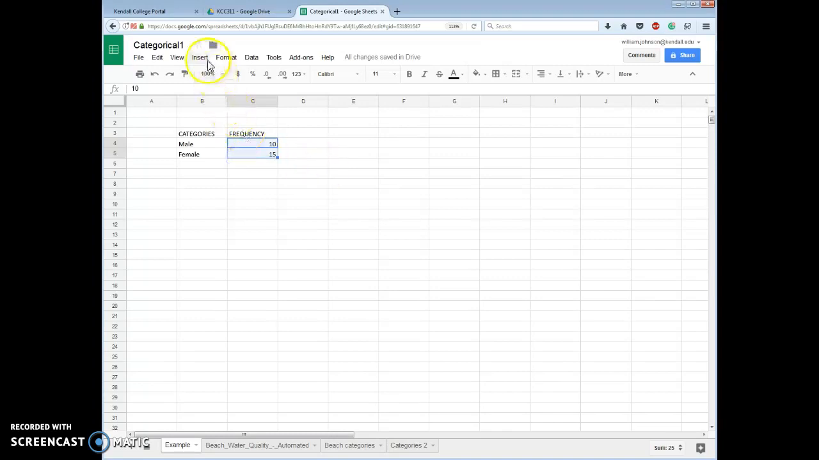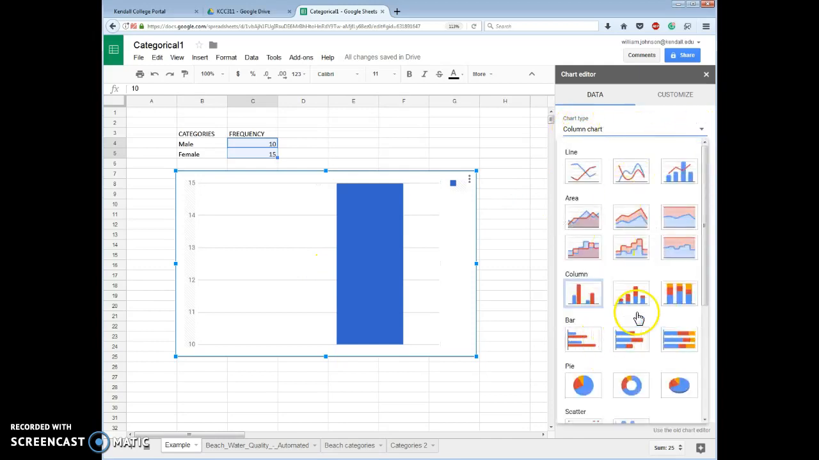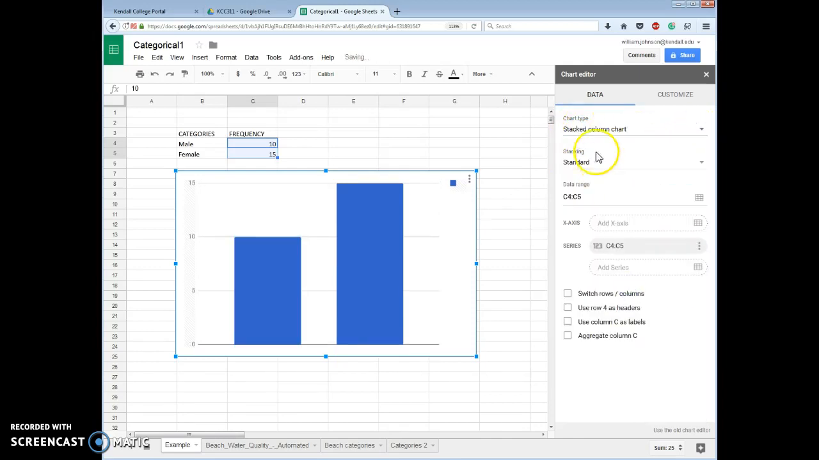If I highlight the numbers, go to insert, and hit chart, I should get a nice little graph. Wait a minute. This graph looks a little one-sided. Something's missing. Go up to where it says column chart, hit this little arrow down here, and I'm going to hit stacked column chart, and now this looks a little more familiar. On Google Sheets, with that stacked column chart, we should have 10 for the men and 15 for the women. So the graph looks good.